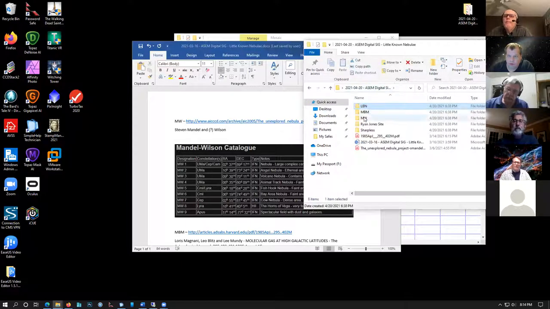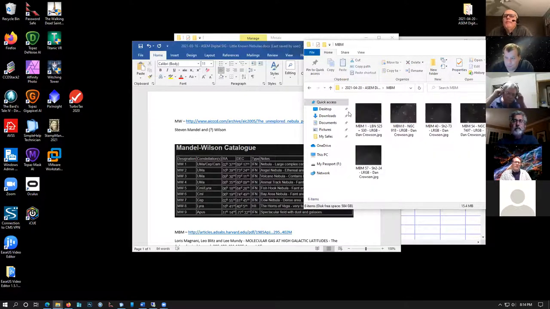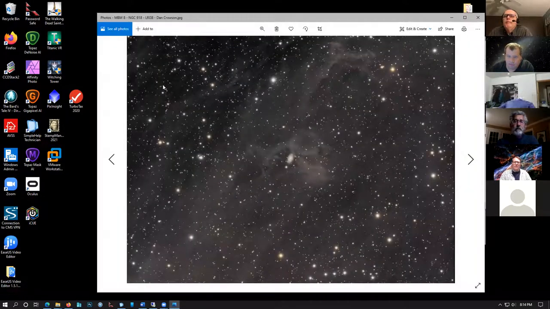Let's see here. This is the kind of thing that's in that MBM catalog. And on this, I can definitely tell that the dust is in front of the galaxy because it impacts the way it looks.